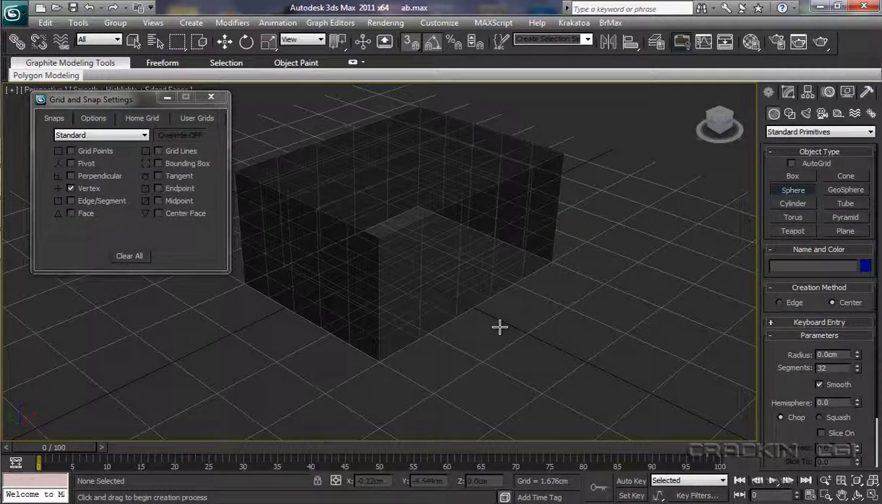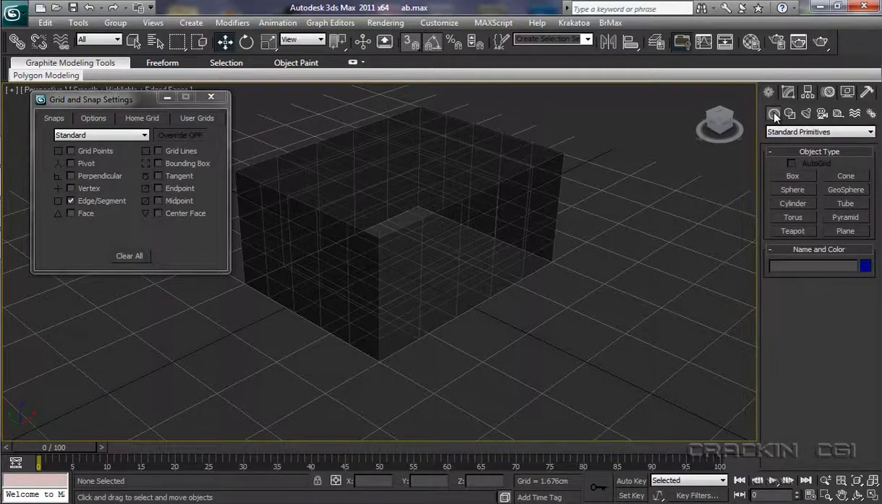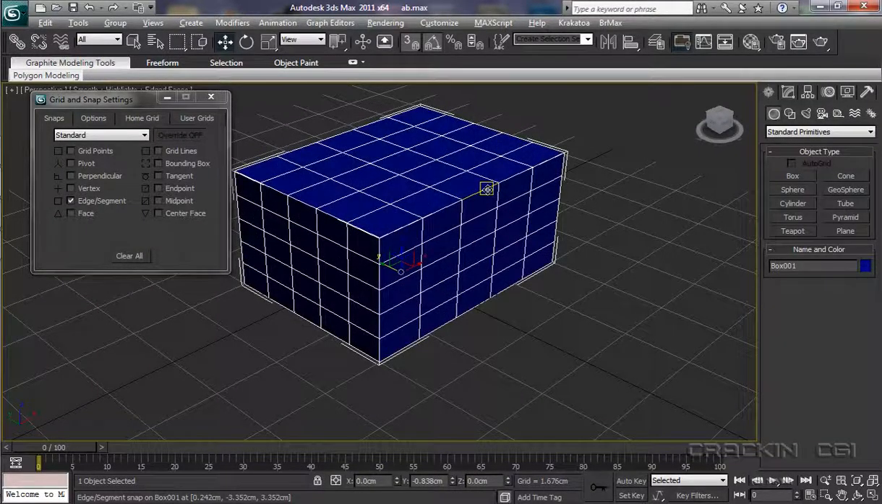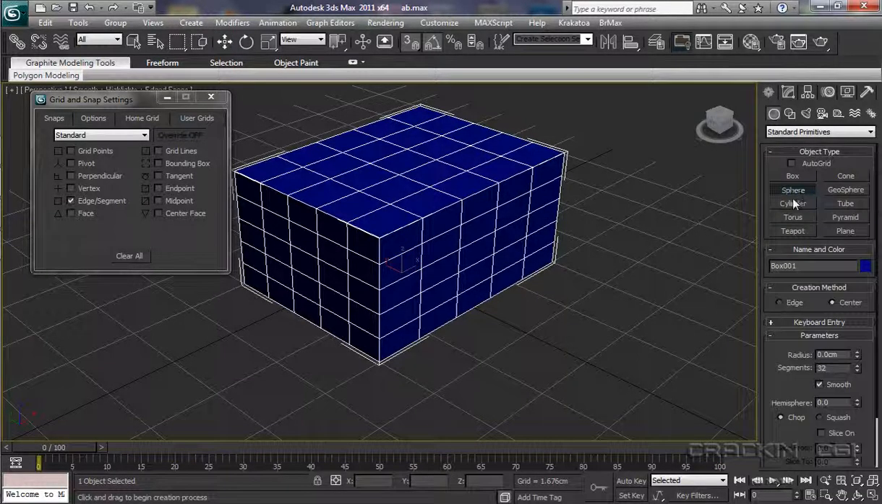So what else is available to us? Well, we've seen vertex. What about edge segment? Right, what I'd like to do here is just move out of the create, select the box, go Alt X, and let's say we'll go back to creating a sphere.